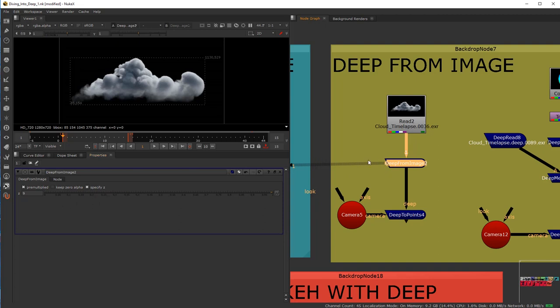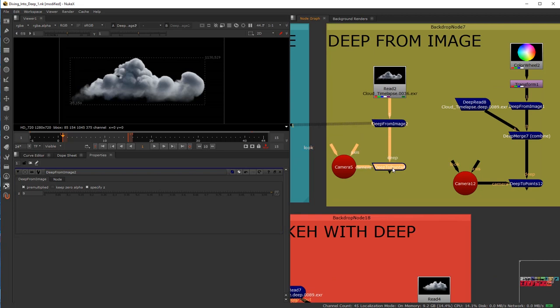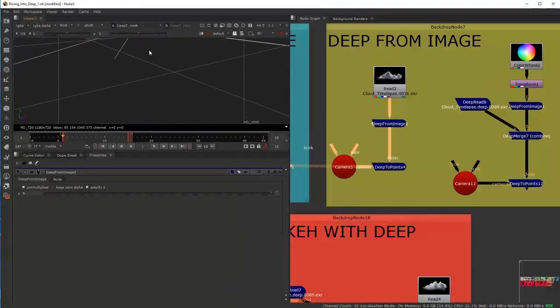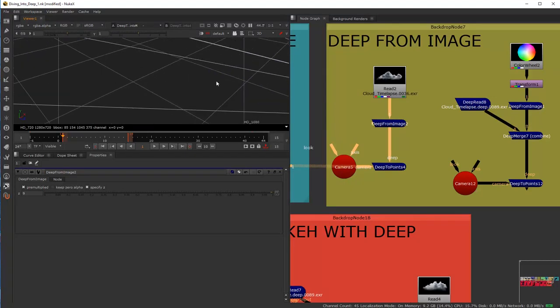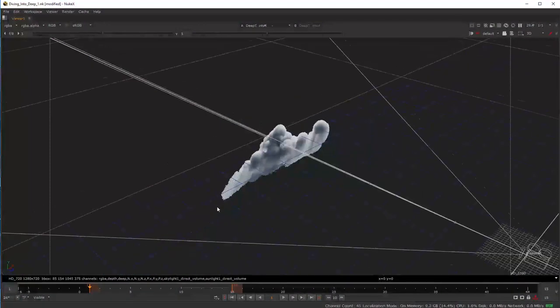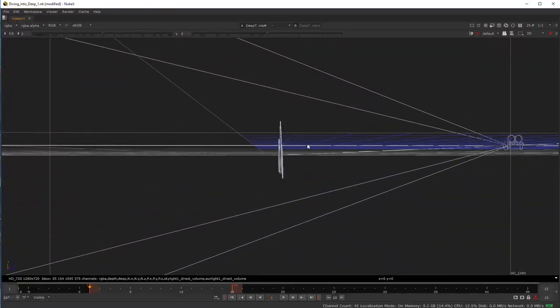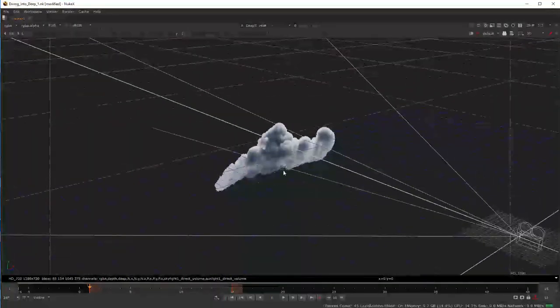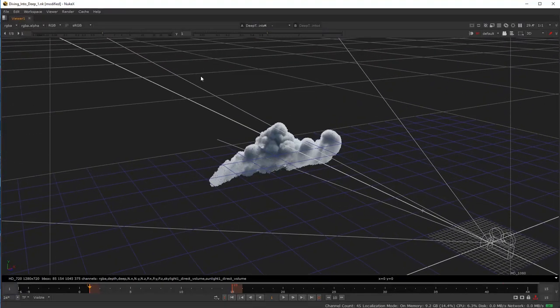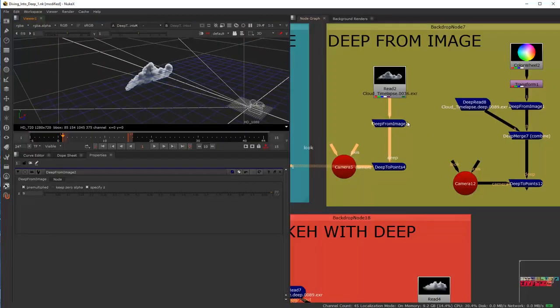So what does that mean? Well, it means if I put this to the deep to points view and look at it in three dimensions here, this is now a card. So let's go ahead and just frame that up and take a look. The deep information is not in any volumetric form, but it is now something you can merge into a deep comp with other objects and so forth, which is pretty cool. Again, that's the benefit of using deep.